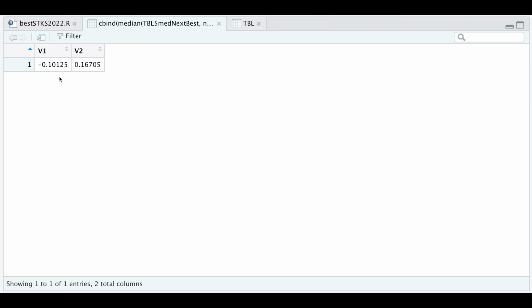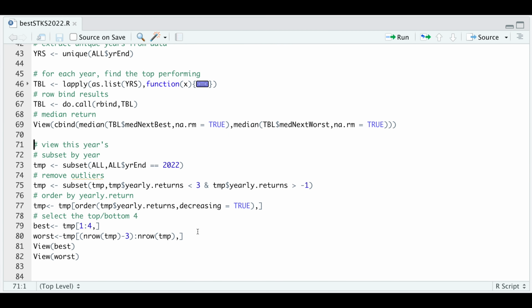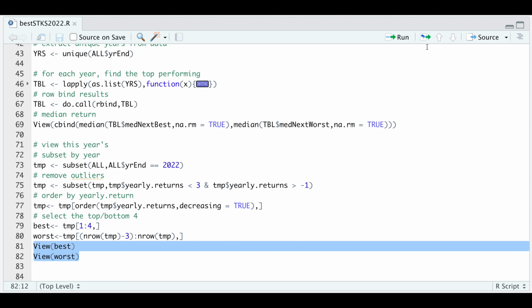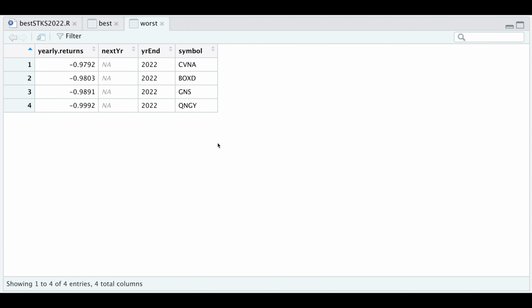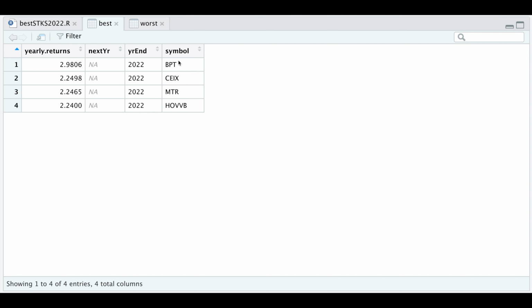If you want to see the top performing and worst performing stocks this year, then back in our script, we're going to subset all of our data for this current year, remove any outliers, order by yearly return, select the top 4 and bottom 4, and we're going to go ahead and view these stocks. So these are the worst performing stocks this year. Maybe they file for bankruptcy or get delisted the following year. And for the best performing, we have these top 4. But as we saw from our median returns, these may not perform as well the following year.